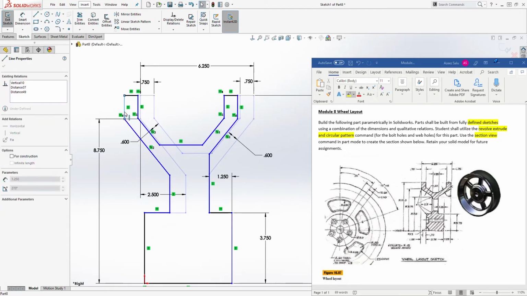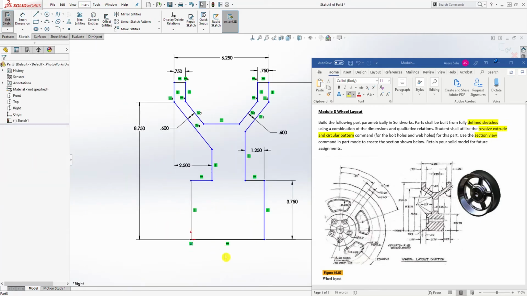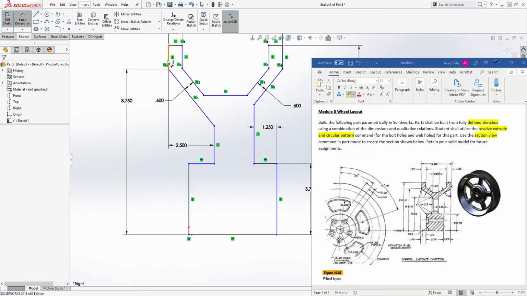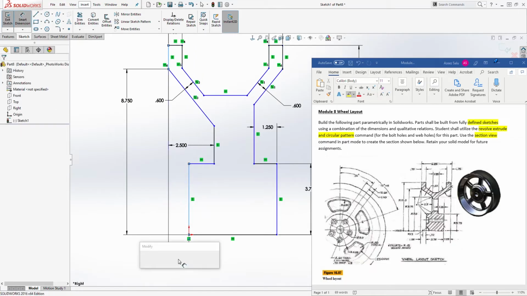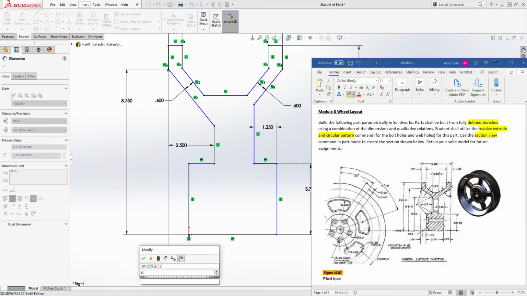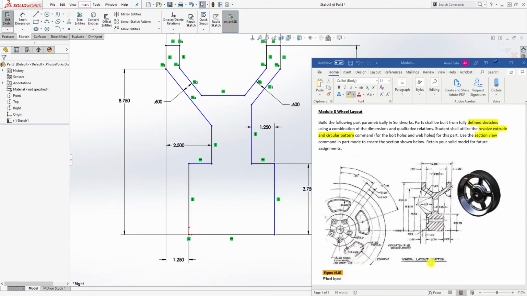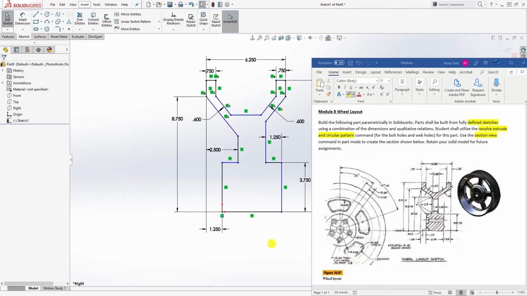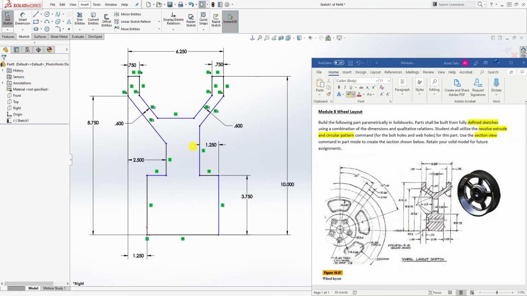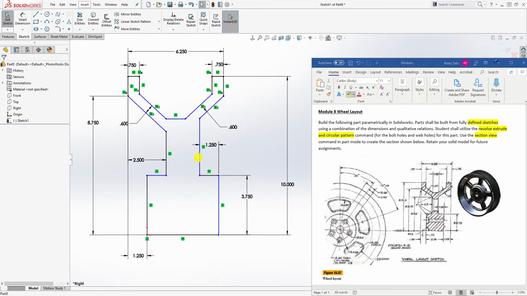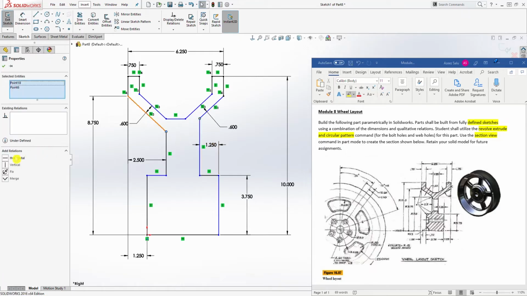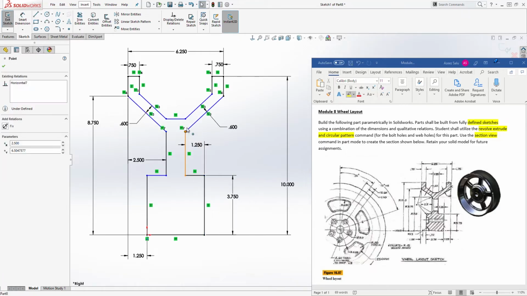So we can kind of move that out there. So that's 2.5. The dimension from this face, this line over here, to this face is 1.25. So that is down here. Let me move it where you can see it. So 1.25. We're just going to keep filling everything in until we have pretty much everything. This point and that point needs to be horizontal.